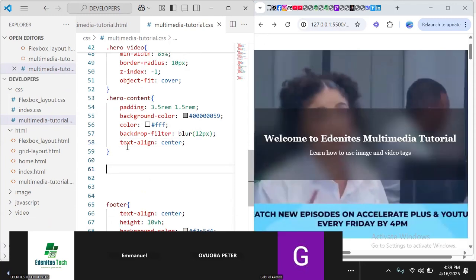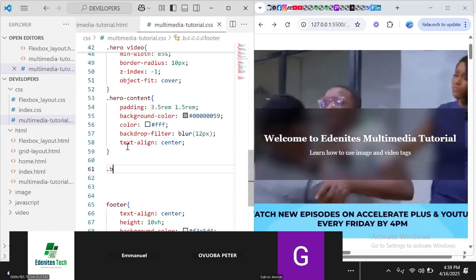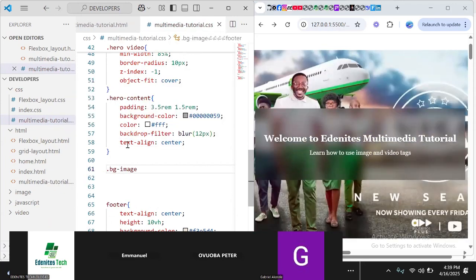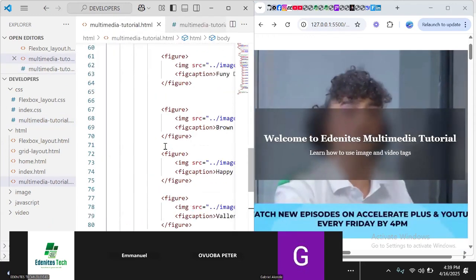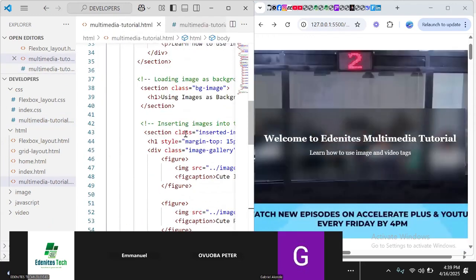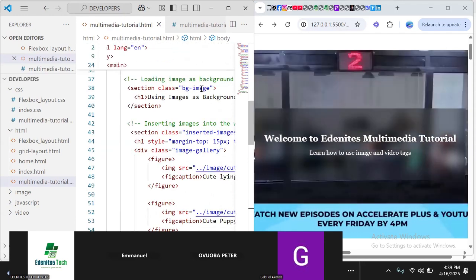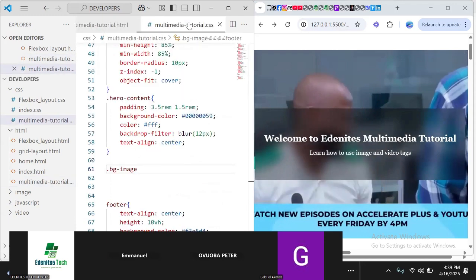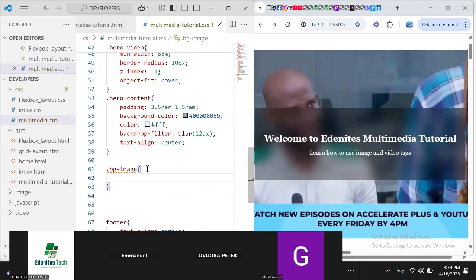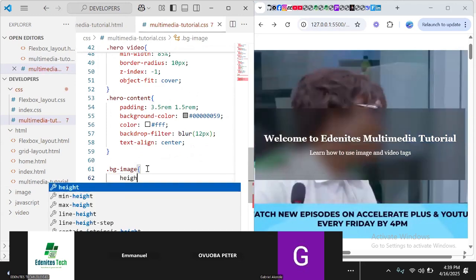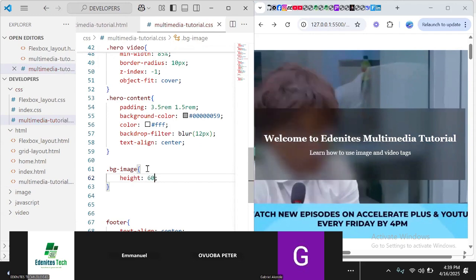Using image as background. Now let's get that class that is BG image. If you are confused on making reference to it, go back to your HTML structure and you see where you made reference to inserting this image. I want us to get this particular one, loading image as background. So BG image, that's the way I'm calling it. Making sure I add dots first. BG image. Let's give that section, entire section, a height of about 50 or 60 VH.